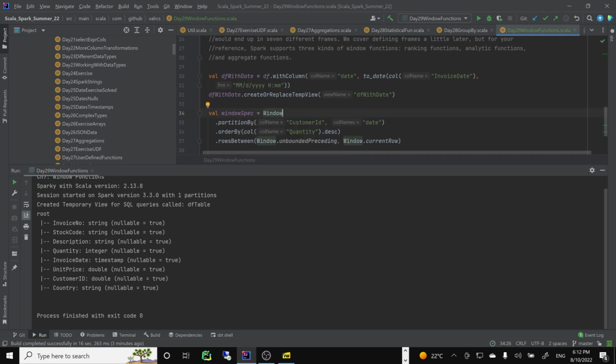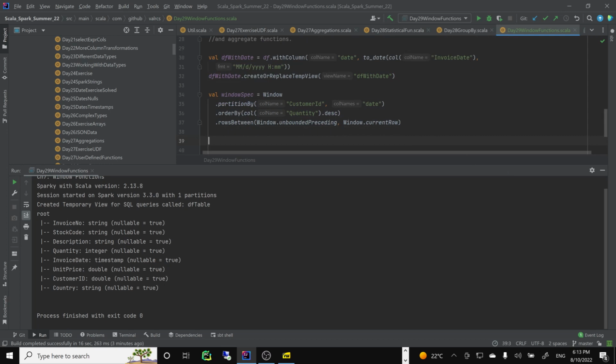Again, as usual with Spark, nothing is done until we actually do something. It's all lazy, it's not eager. It's just a specification. It will only start working when we do something like show or collect, or coalesce. Okay, and rows between. This is the important point here. This is maybe not completely needed, but quantity, we ordered by quantity.